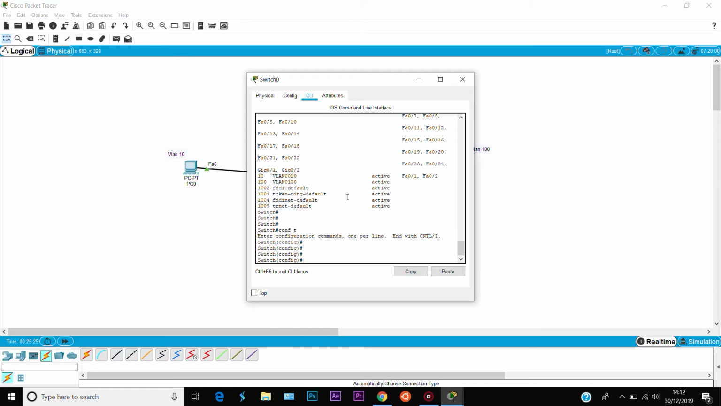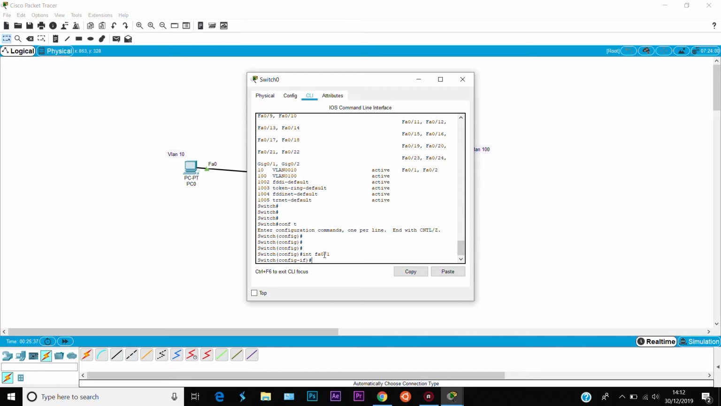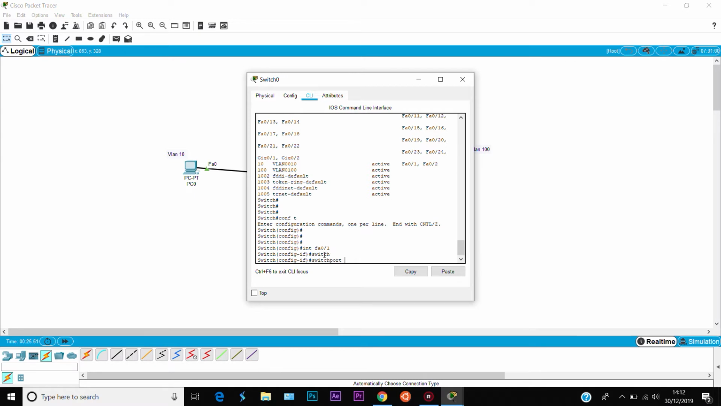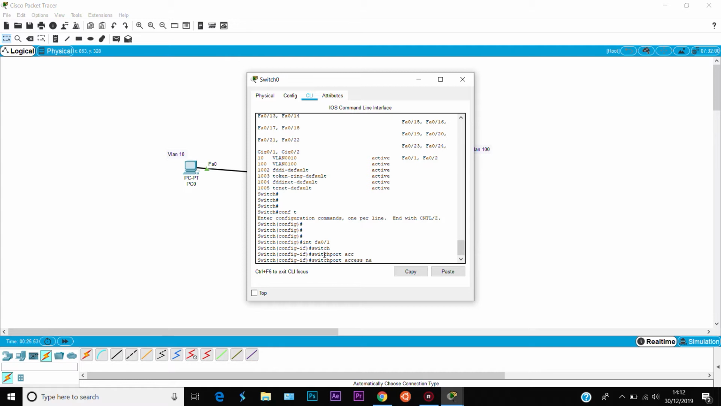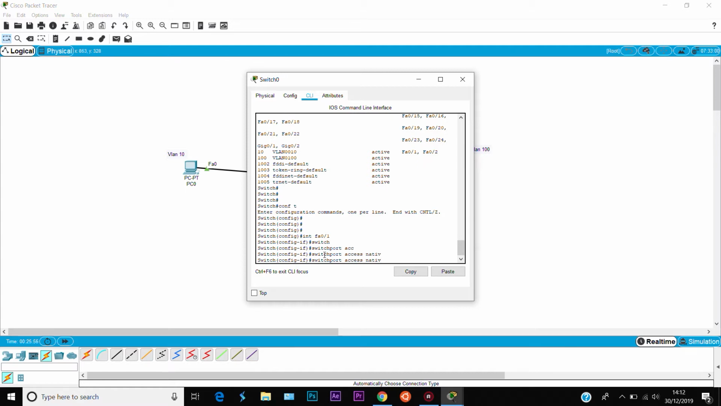So let's get into this part. First, we're going to have to go into the interfaces. First, Ethernet 0/1. Let's start off easy. Actually, first I'll put them both into the same native VLAN so you can see that they can still communicate with the ping command. So I'll do that first, then change their VLANs. So we're going to do switchport access native VLAN 10.